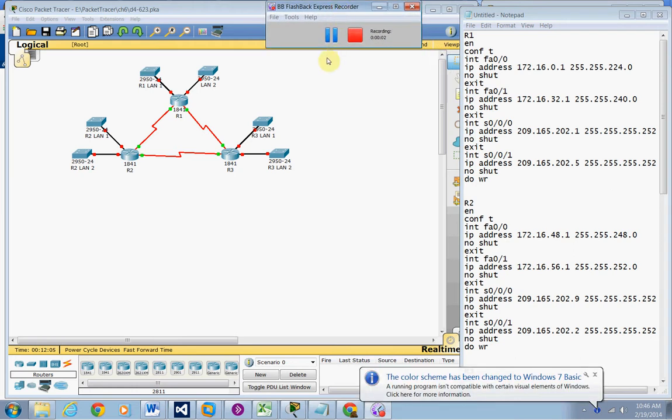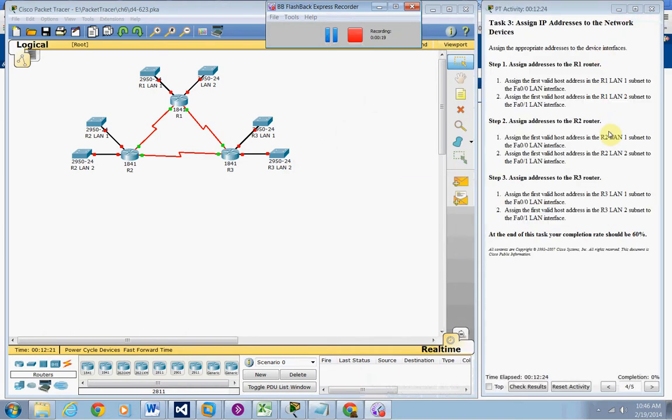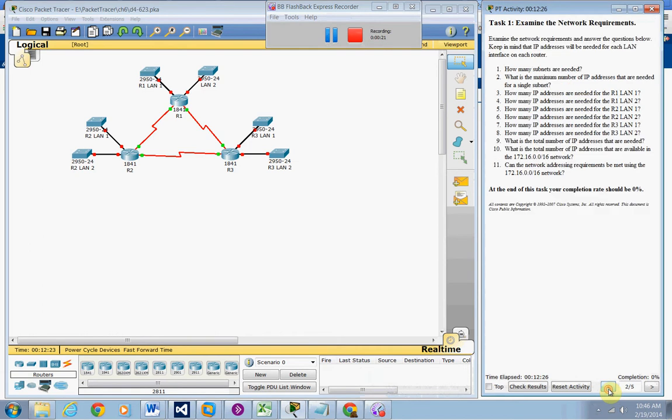Okay, this is a Packet Tracer video on configuring a multi-router EIGRP network, Packet Tracer 6.2.3, and we'll be configuring a multi-router EIGRP network. There's 4 pages to this.